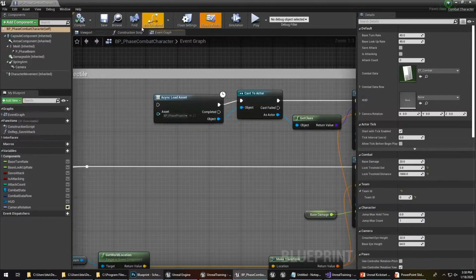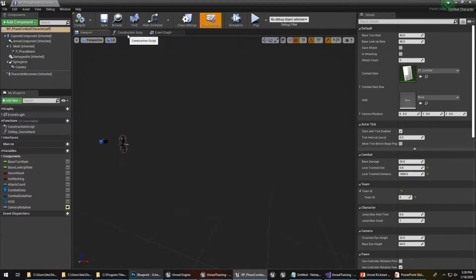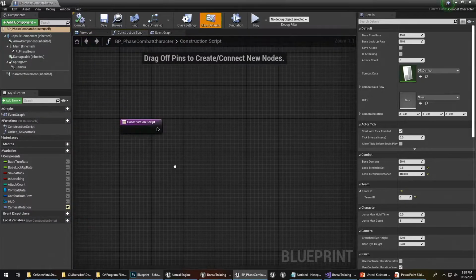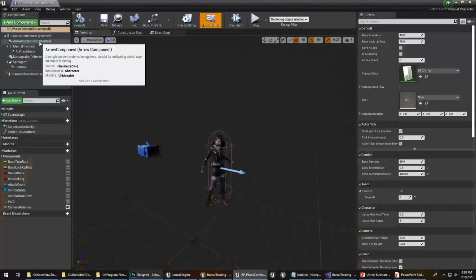You've got event graph, construction script, viewport. There are three tabs. And there's components over here and some other things, but those three tabs are kind of the core, I would say. So the viewport speaks for itself. It's just a visual representation of essentially the components that make up the blueprint, because the blueprint is also kind of like a prefab. It's just a number of components grouped together in one thing.